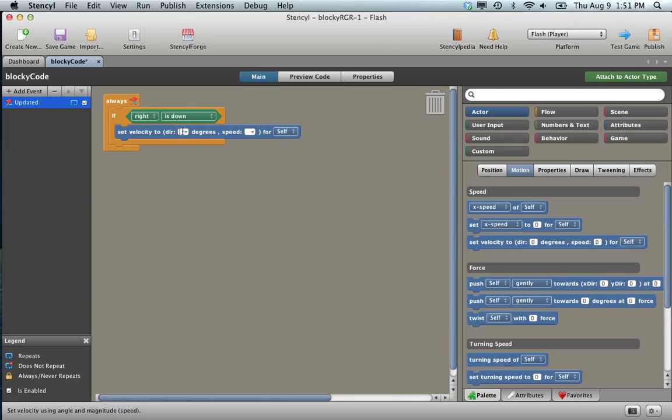So because we're moving right, we're just going to say move 0 degrees. And we'll choose a speed of, let's say, 25 for self. Whenever you see the term self, that means it's referring to the actor Blocky. So you don't have to worry about keeping track of what names and what actors you're using. As long as we attach this code to the actor Blocky, anytime the computer sees self in there, it knows to enact that code on the actor that it's attached to.